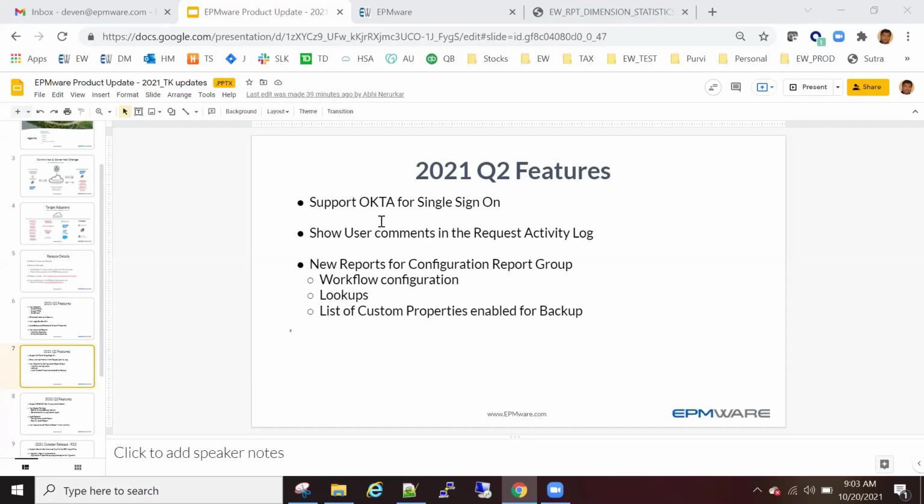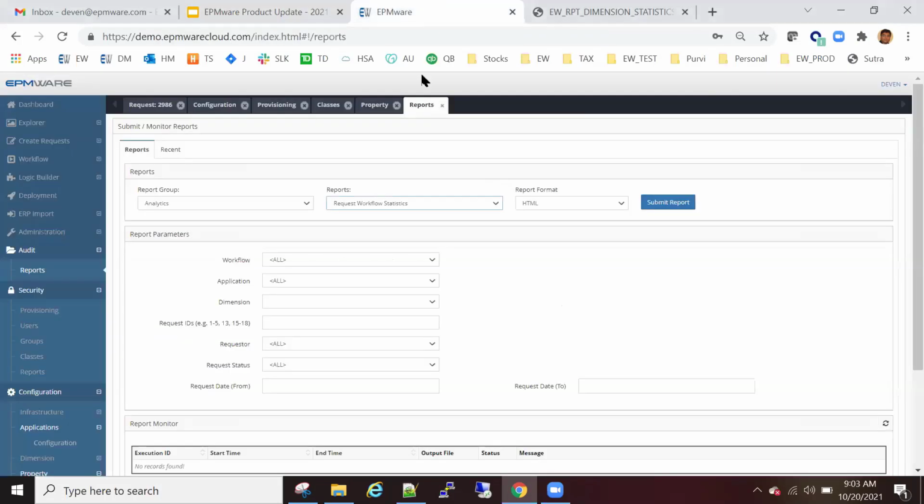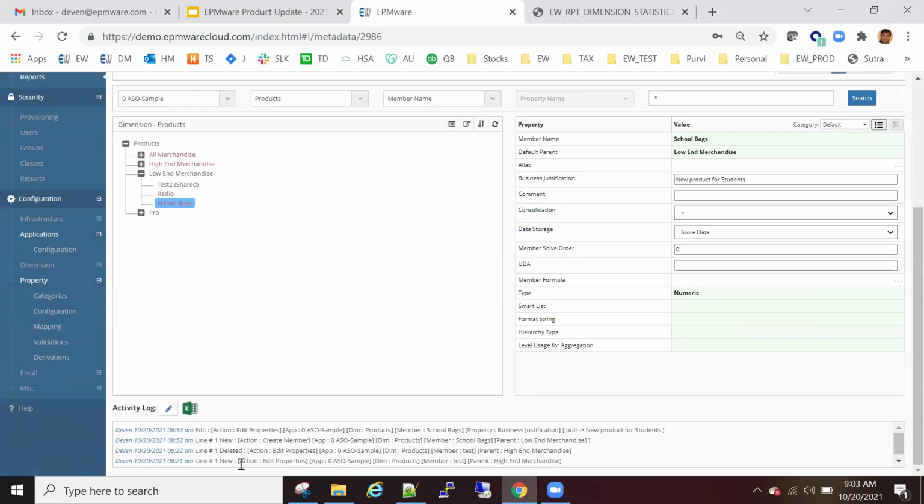Now, the second one sounds simple, but it's very important from an audit point of view: show user comments in the request activity log. The reason I picked this up is so that people are aware that in the activity log, which is over here in the request form, we show all the comments, all the activity that a user performs on a request. So this becomes very useful in terms of troubleshooting, in terms of audit, in terms of an administrator going back here and finding out what every user did.